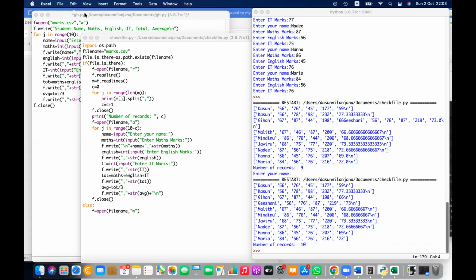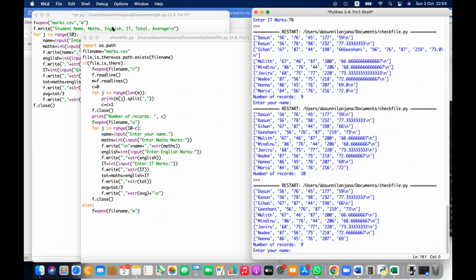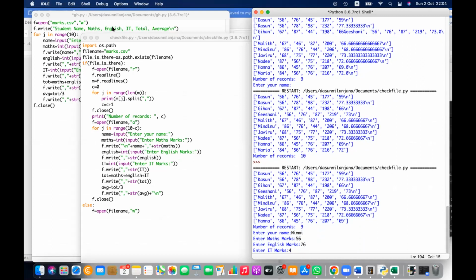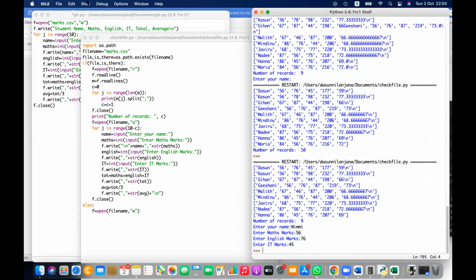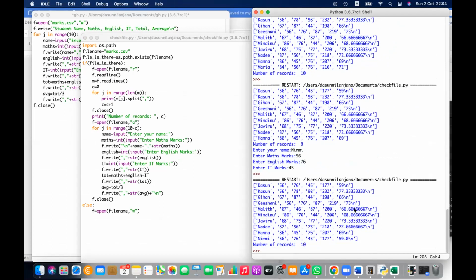Then since I have erased, I'll be able to write a new record there. Number of records 9. Then I can write maybe some other record, and I'll be able to enter that record to the database. So that is the nature of this. Now this file is running with data checking. It's checking all these things, checking my records, and after checking the records, it will allow me to enter 10 records.